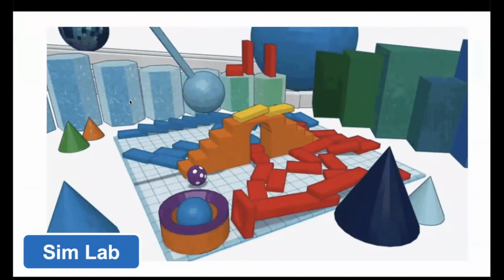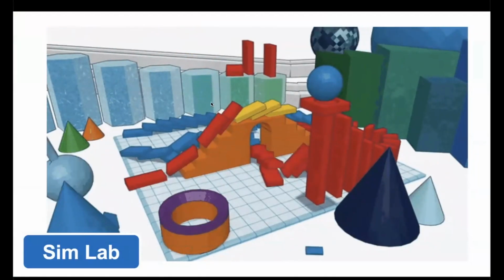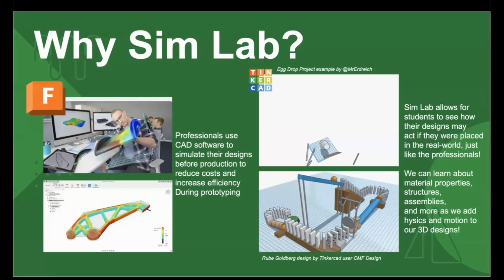And a question I'm often asked is, why SimLab? I think it's kind of obvious that it's fun to maybe throw some objects around or drop objects, but why is this important, or why should we be integrating this into our class? If you attended the webinar about 2 webinars ago, when we talked about leveling up with Fusion 360, we talked about how professional CAD designers or engineers use CAD software like Fusion 360 to create and simulate their products before they actually manufacture them. And this is incredibly important.